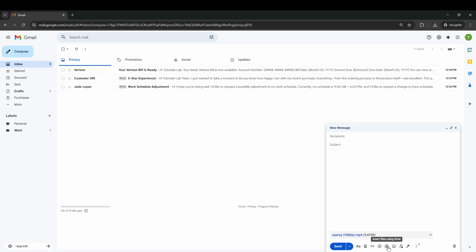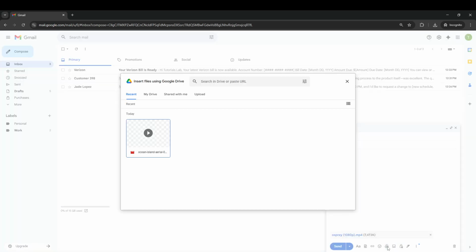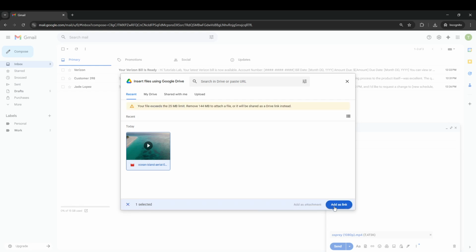Instead of attaching the file directly, click on the Google Drive icon at the bottom of the Compose window. It's represented by a triangle shape and sits alongside the other attachment options. This opens your Google Drive library, where you can browse and select the video file you want to share. Once you've located your video in Drive, click Insert.